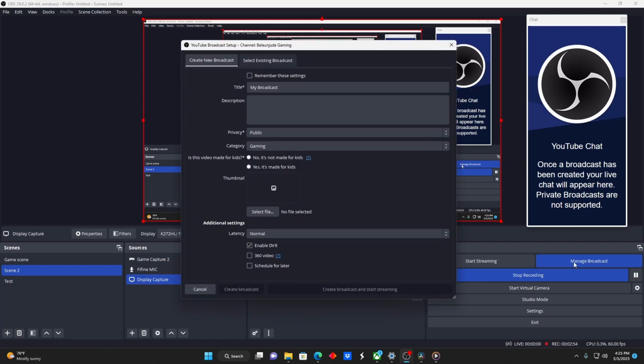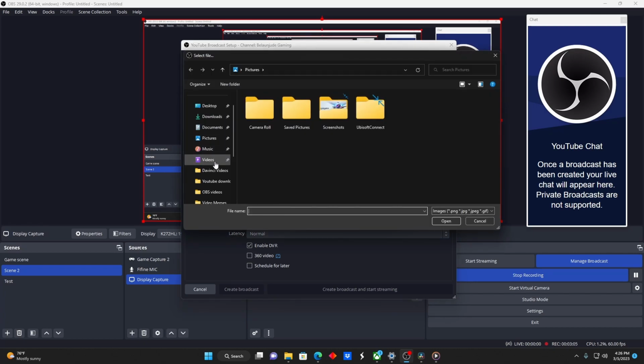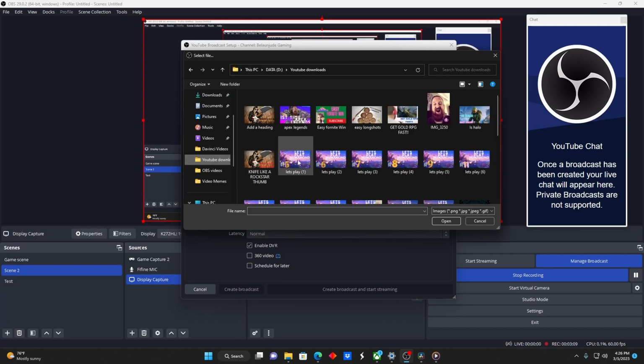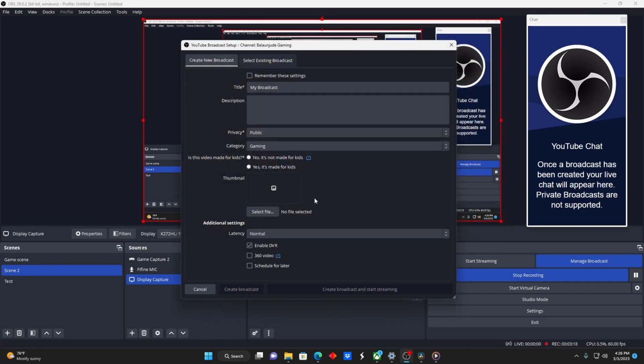So that's basically how you would just hit... you can manage your broadcast. So let's just say this is where you name it, put in your description, do a thumbnail. Once again, I have mine just in YouTube downloads. Like I said, I'm just learning, so obviously thumbnails, they are what they are, but that's how you would add your thumbnail.